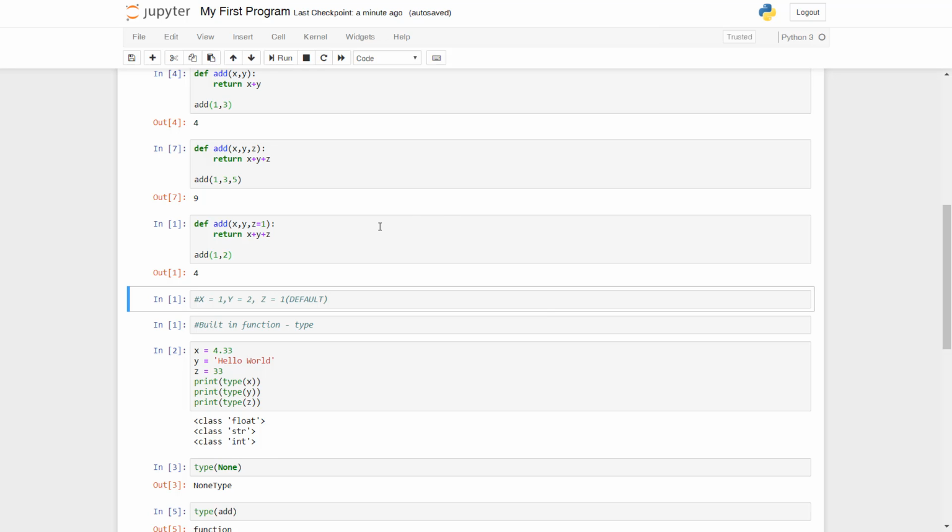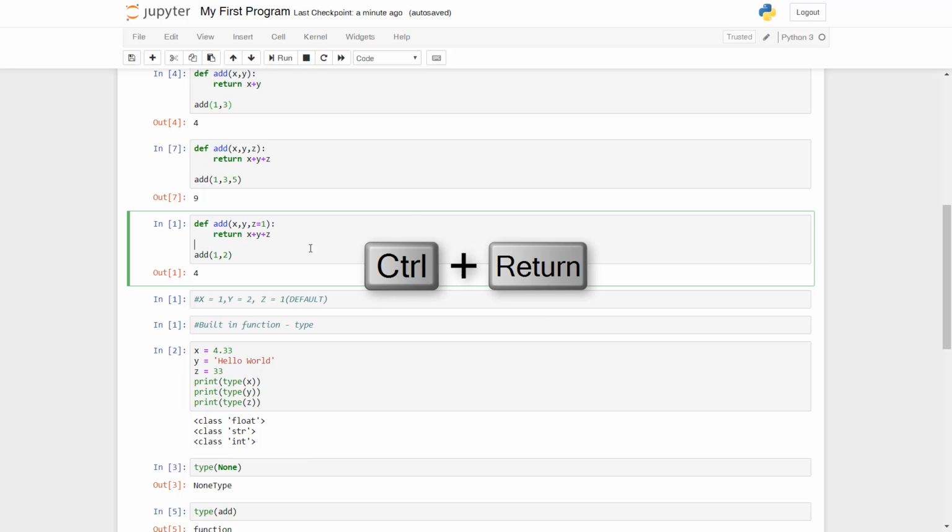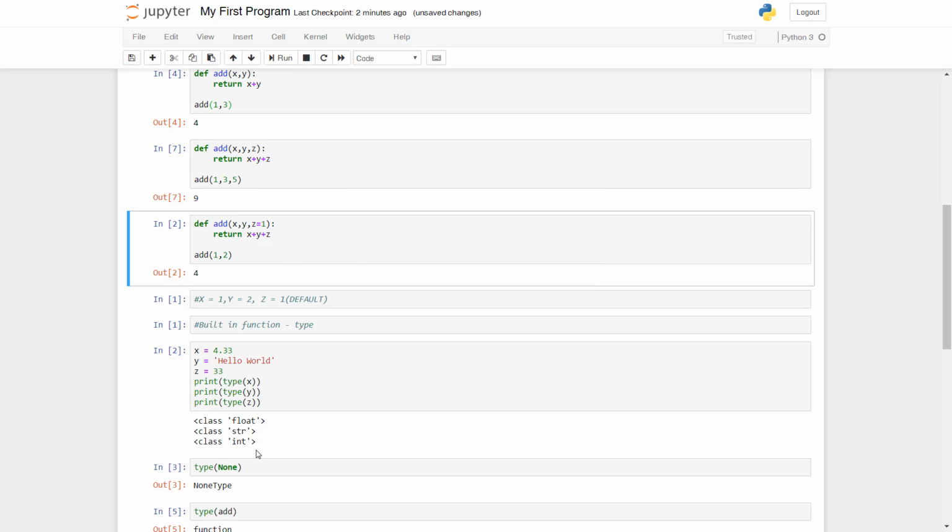There is one more shortcut, that is Control plus Enter. What this will do is the system will run the current cell but focus would stay on the same cell itself. Like this. When I pressed the Control plus Enter key on my keyboard, the system executed the current cell but the focus remained on the same cell.